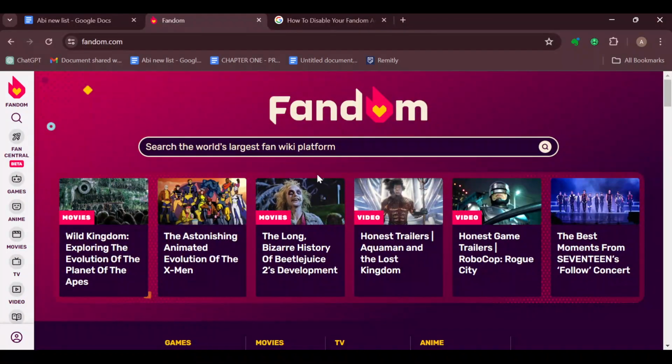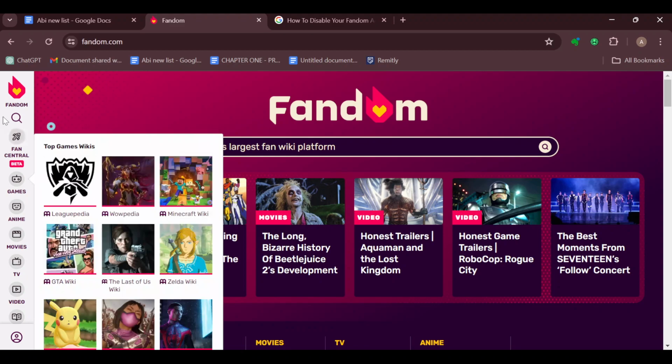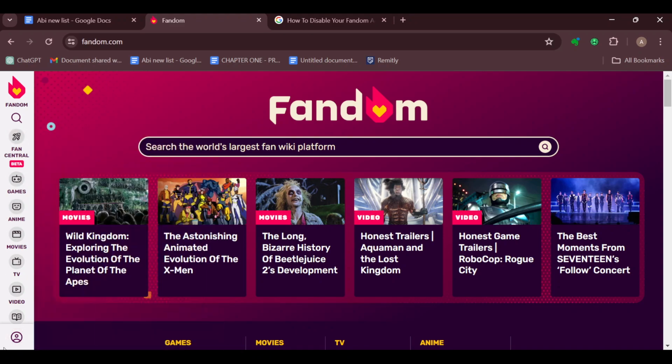Now once you can see all of this, move to the left side of the screen where you can see some icons. Scroll down to the last part and click on your profile icon. After clicking on your profile icon, you can see two options: sign out, view profile. So just go ahead and click on view profile.